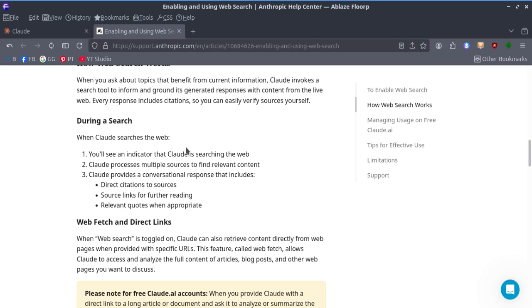Now, when you perform a web search, Claude will search the World Wide Web, and you will see an indicator that it is searching the web. What else? It will use multiple sources to find relevant content. I'm not sure how many sources.